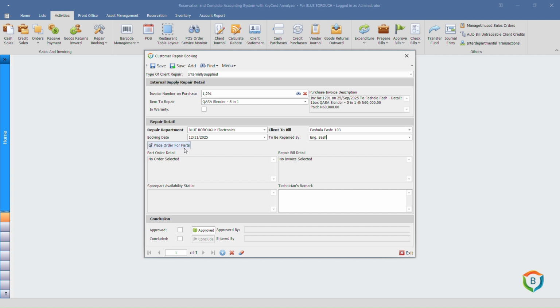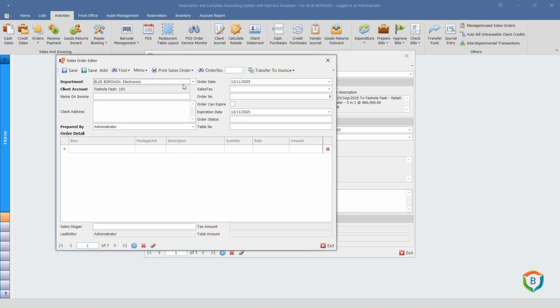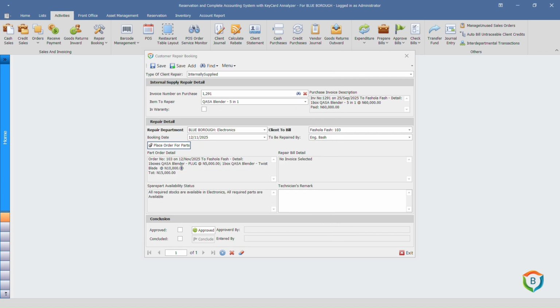Next, click on the Place Order for Parts button to request the spare parts required for the job. A sales order form will appear. Enter the details of the spare parts needed, then save. Once saved, the details of the requested parts will appear in the Part Order Detail section. The Spare Part Availability Status field will automatically update to show whether the requested parts are available or not.